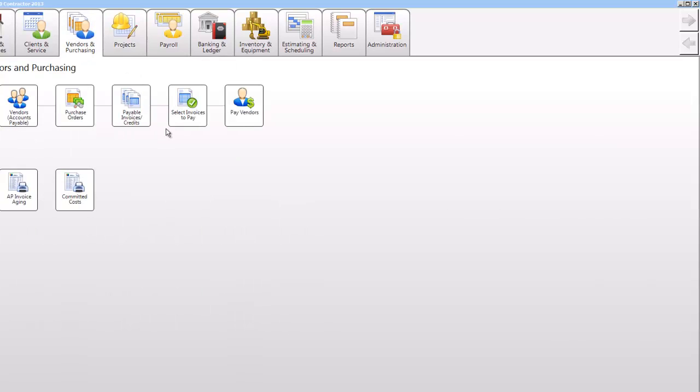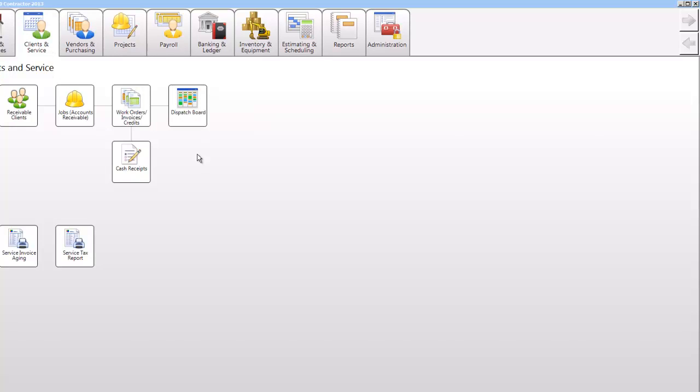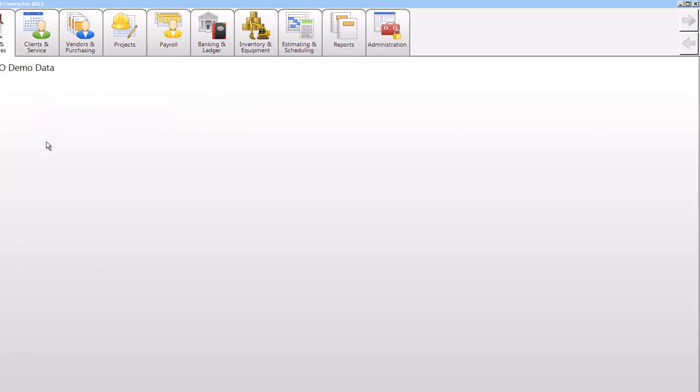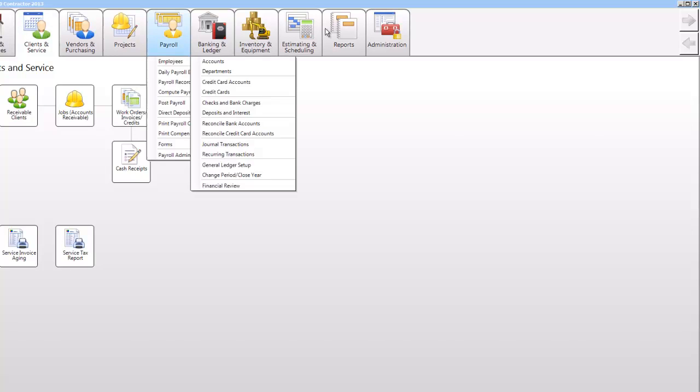AP, very simple to use. It does track all of your insurance. It will not allow you to pay a vendor that has expired insurance. Lots of different things. I noticed you did not have service mark, but we have a full service module as well. And here is nothing on the screen, just pretty much the same.